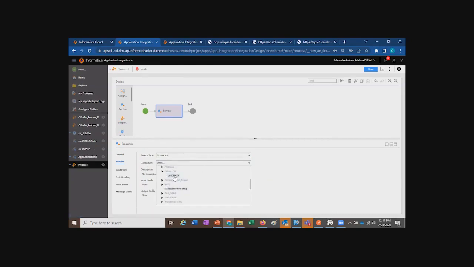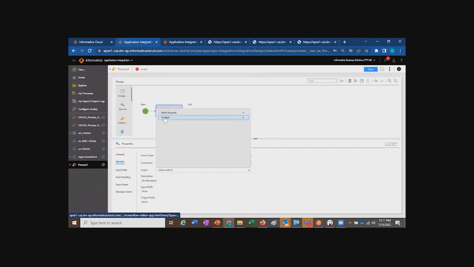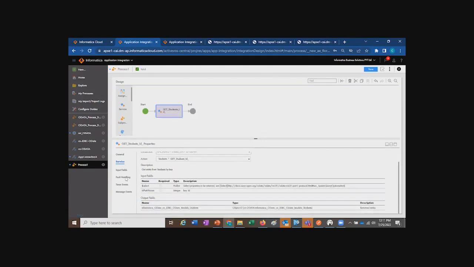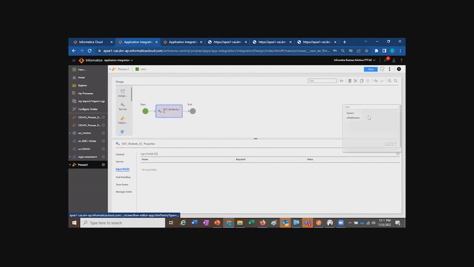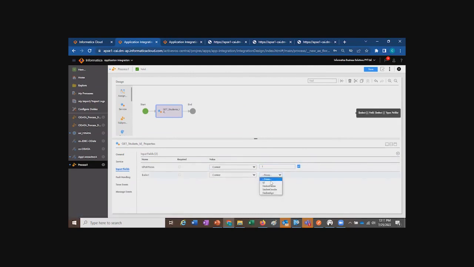OData connection, and you can define it under the defined category students. We have a lot of operations. Out of that, I'm going to use this Get, and I need to pass ID one. This is the selected field. What are the fields you want? I want ID only.